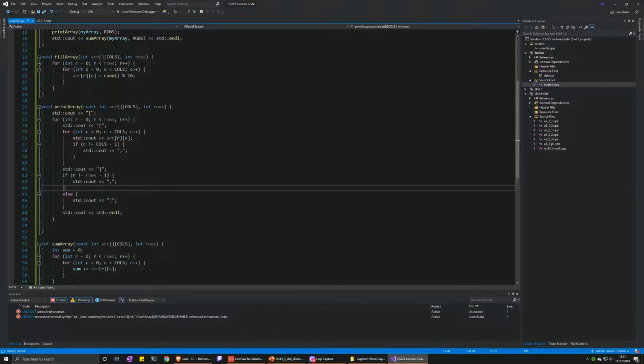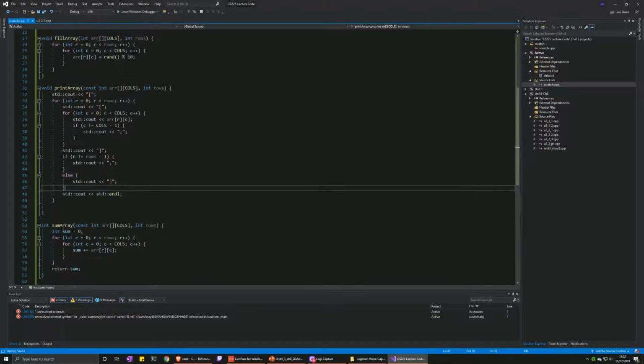Otherwise, if it is the last row, that means we're done with the whole double array, or 2D array. We're going to finish it off by adding in a bracket at the end, okay? And then an end line. So that's all the print array does. It just goes through and prints it out, right?